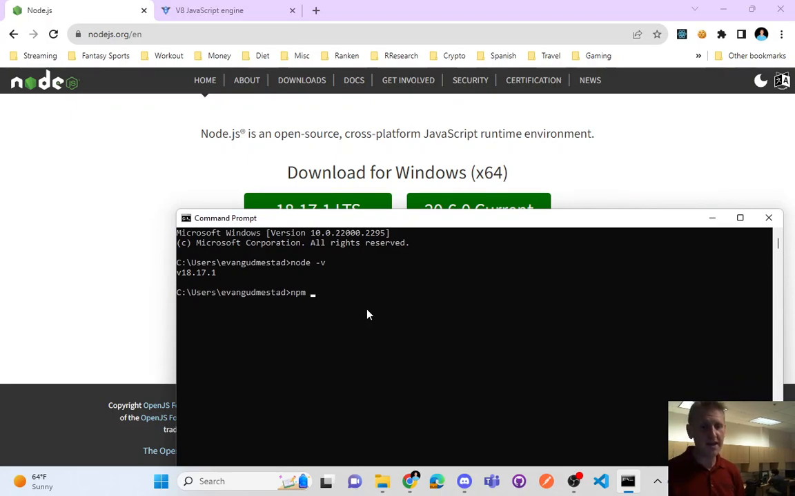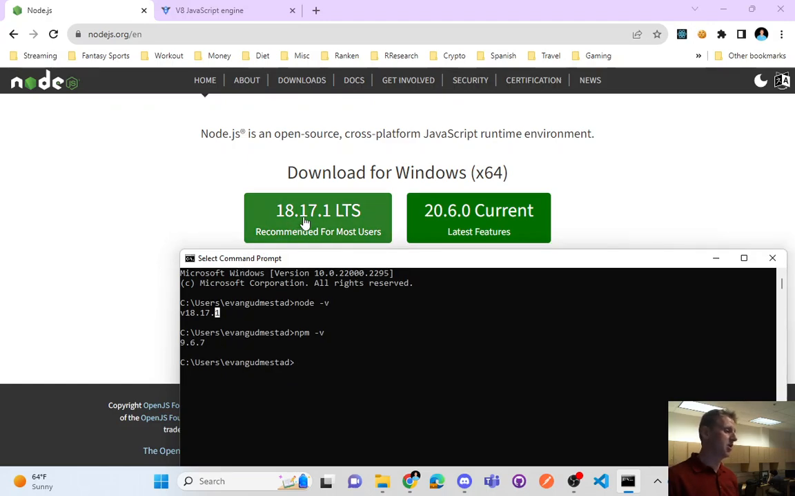If you do npm version, this one's not as critical, but just out of curiosity, what is your version? Same as mine? 9.8.1. That's fine. Upgrade to 0.1 of Node. The important thing here is that we all have a similar Node version.